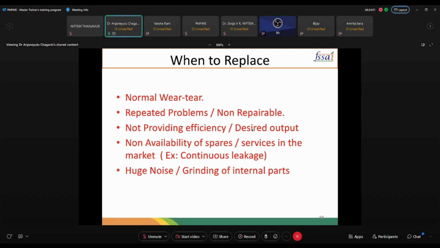Non availability of spares, or any other machine lubricants leaking and making product contamination, then you can remove this machine. And if the machine is internally grinding and giving a lot of noise and internal metal parts are coming out from the machine, that is also not a good sign, then you can consider that requirement also. So all these aspects you can consider when to replace your machine tools, it is understandable actually.